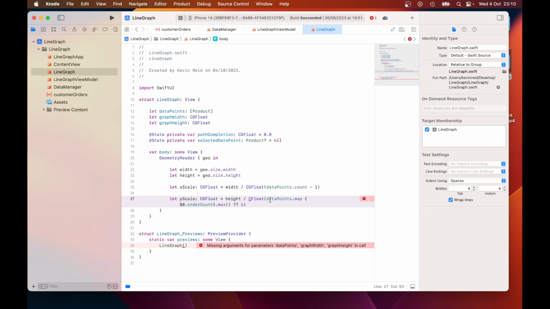And what else? I missed out something. It's a bracket. Order count equals height divided by CG float. Oh, that should be CG float.